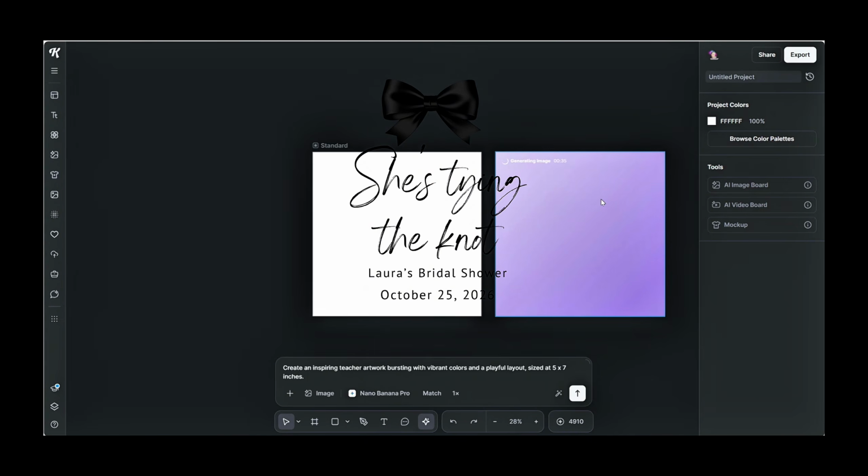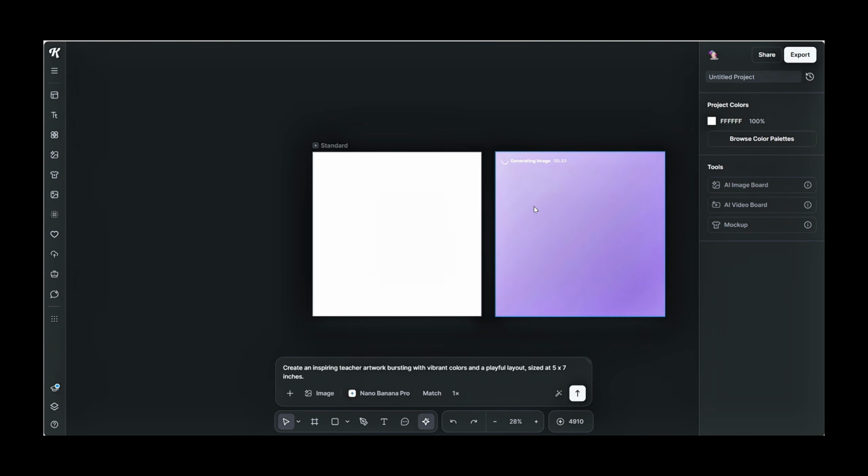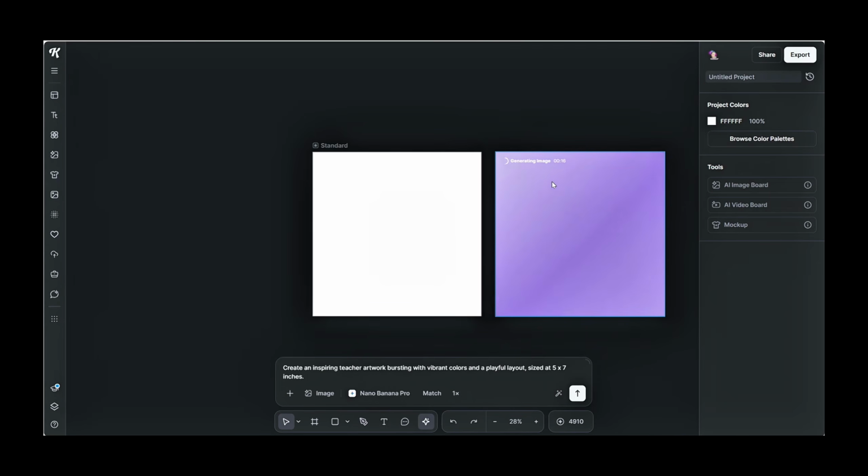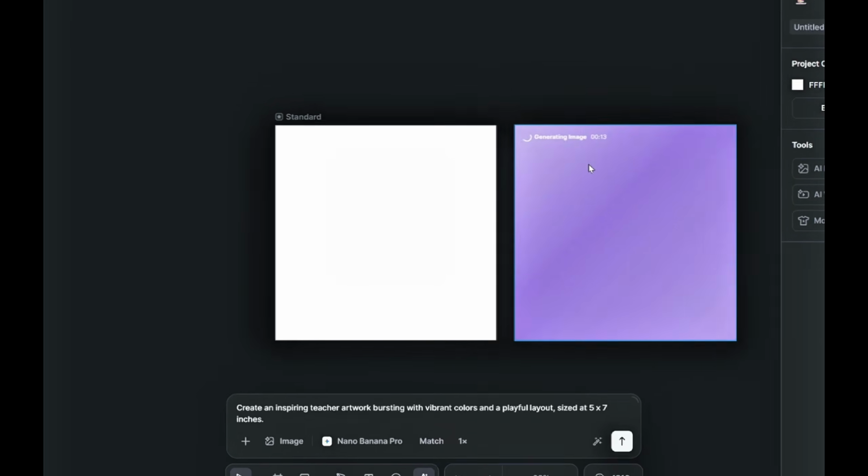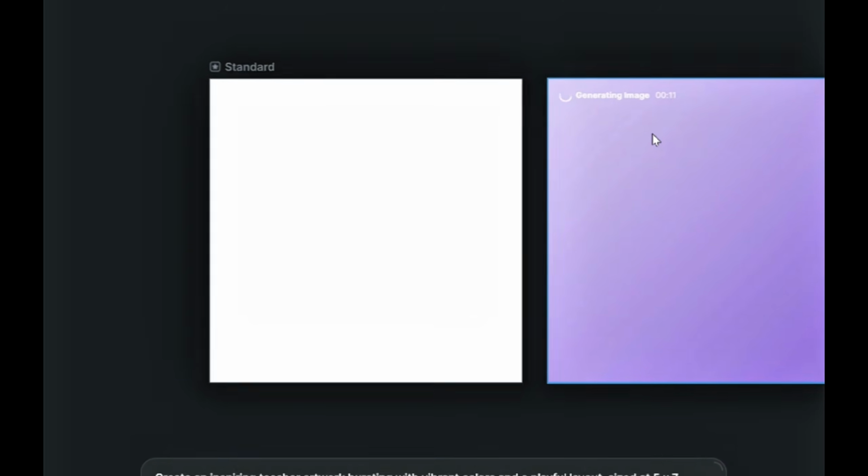It starts generating on the screen as a separate element. It even counts down how long it's going to take to generate your image. This is the part where I was so nervous about, is it going to come out good? What is it going to look like? The suspense is killing me, but we're going to wait, be patient, and see what Kittl draws up.